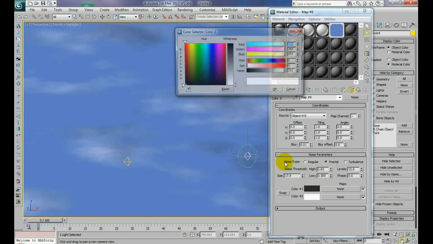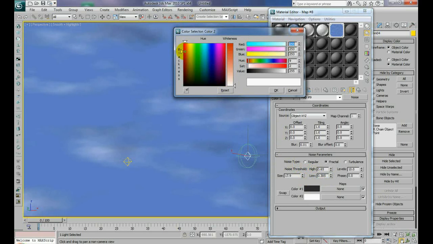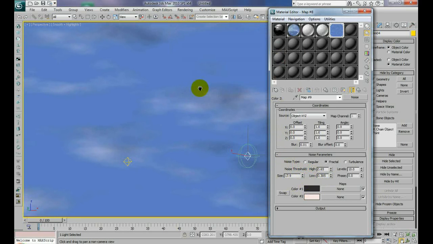That should be good. And of course, you can change the color if you want. If you want to go with a little bit of pink clouds in there, you can do that. So that gives us cool clouds in there. And then also we can go back to our parent and we can change the sky color as well.